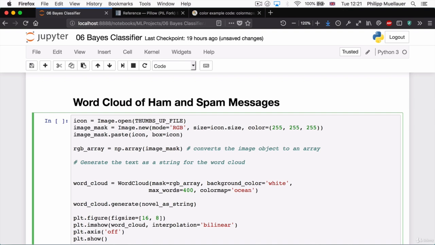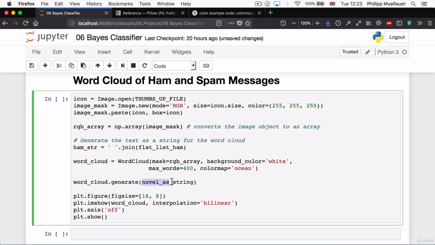In this case, I'm going to store all of this text in a variable called ham_str, and that will be equal to single quotes separated by a space, dot, join, parentheses, flat list ham. So we've got a list of non-spam words, and we're going to join them all together into a single string. Before I run this, I have to do one last thing. I have to change this novel as string to our ham_str variable. That way I'm not generating another word cloud for Moby Dick. Instead, I'm generating it for our non-spam emails.